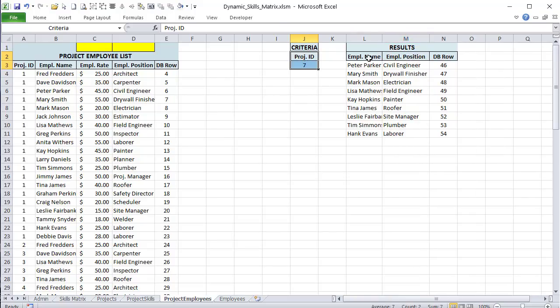The criteria is only going to be project 7. For the results, I want to show either the employee position or our rate. So how do we do that? If the skills matrix B6 equals 1, then what I want to show is project employees C3, otherwise show D3. What does that mean?